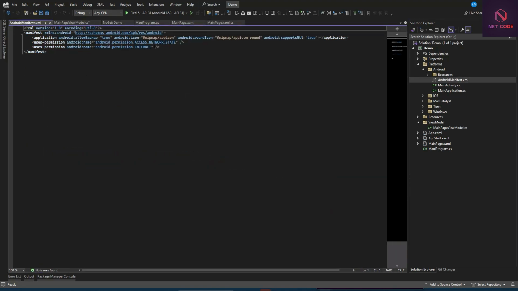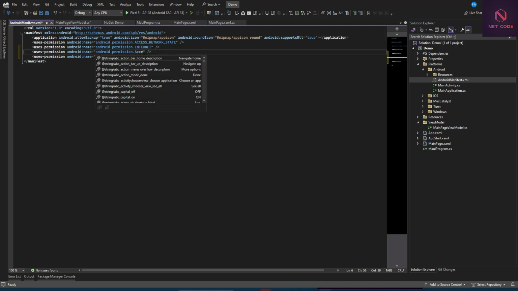So you see that from here we have access to network, and you have access to internet. That's the permission. Let's grab this and get access to location as well. So let's copy this and let's paste this. Let's paste 2, and here we are going to clear this. So dot access.